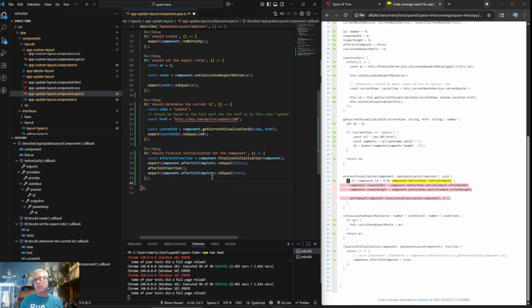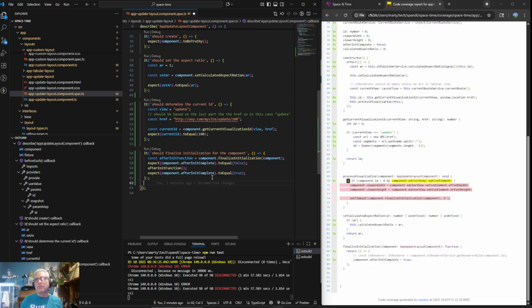So it should process the visualization, which basically sets the viewer width and the viewer height of the component. So I'm just going to say, really honestly, my only goal is to get 100% coverage. If I learn something along the way, that's great, but 100% coverage is my focus. You can get caught up in all kinds of deep dives into stuff as part of doing this, but it should.